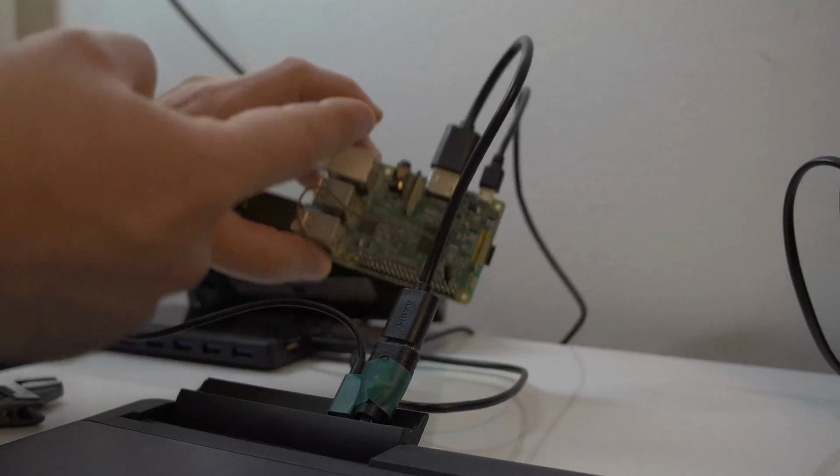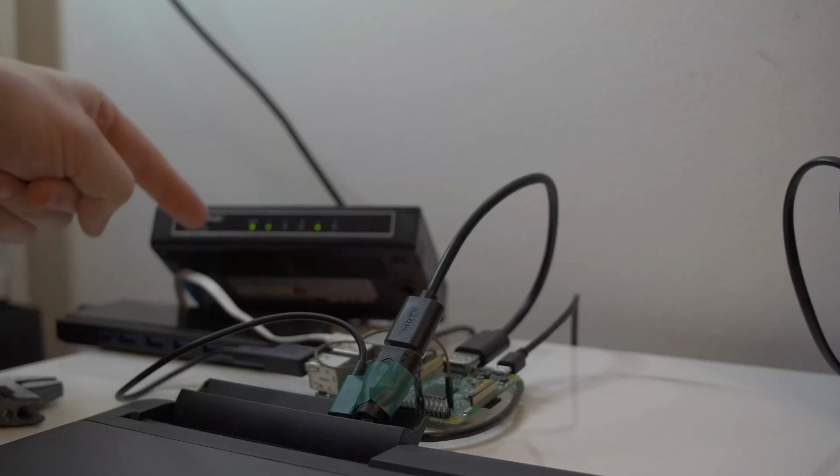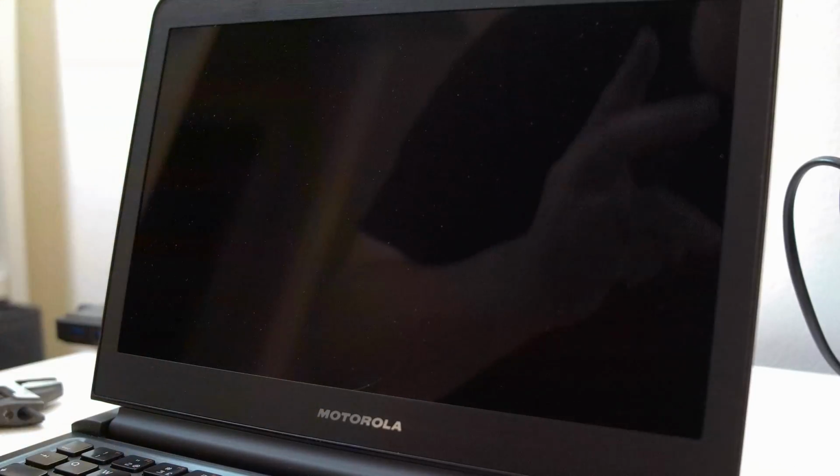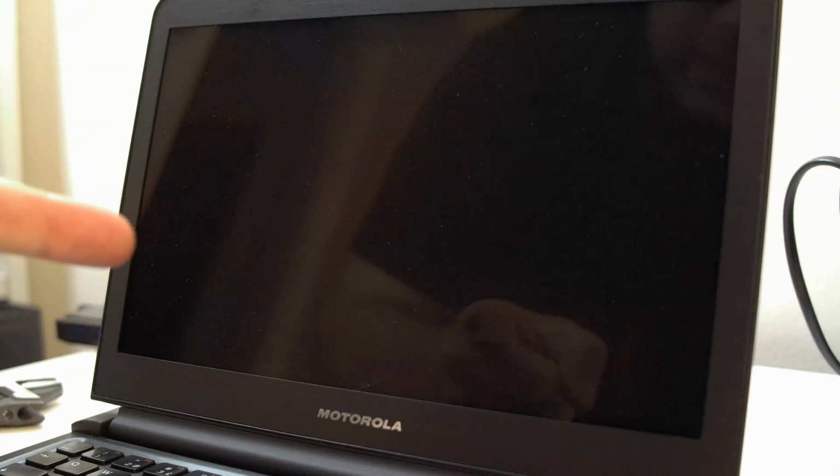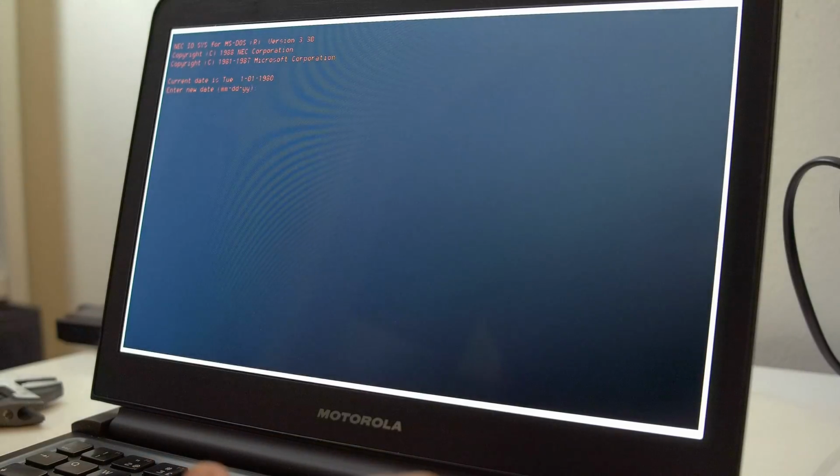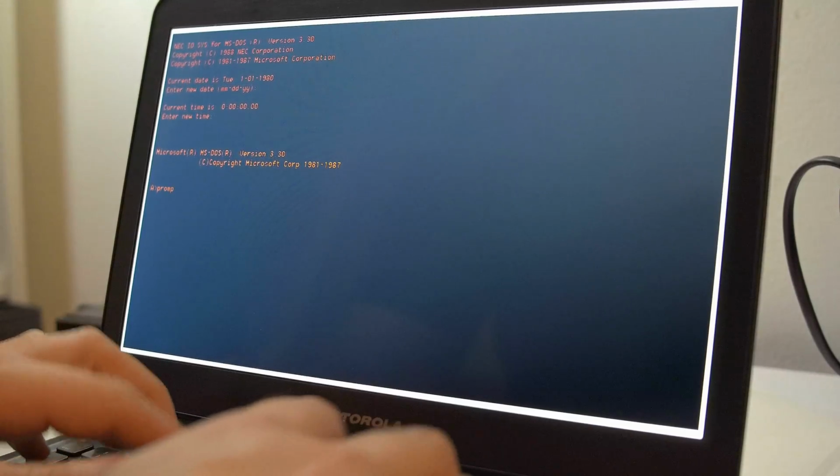Raspberry Pi 3, screen and keyboard dock, powered USB hub, lifty, boop. 1 and 2 and 3 and BAM! DOS on the Raspberry Pi 3 booting in 3 seconds.